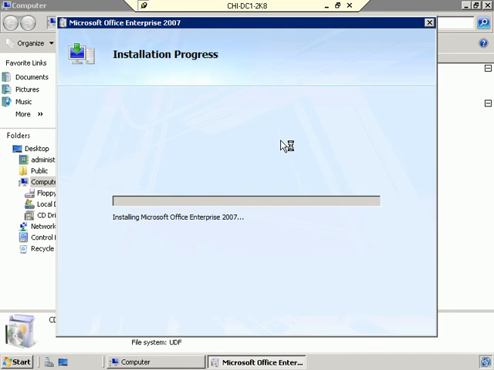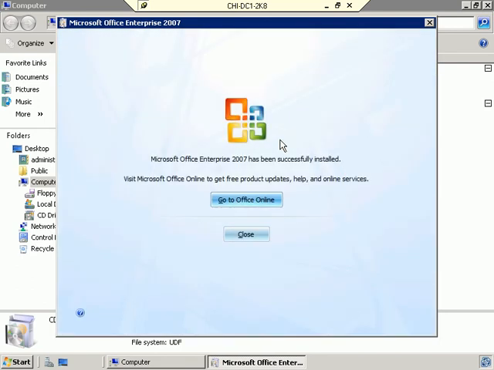Alright, so now we have Office installing. We also have Terminal Services installing on our other computer. So what I'm going to do is I'm going to go ahead and pause the video, and I will come right back as soon as Office and Terminal Services has finished installing. All right, the Office installation has completed, and also just on Chicago Member 1, the Terminal Services installation completed. I went ahead and rebooted the machine and let it finish that process as well.